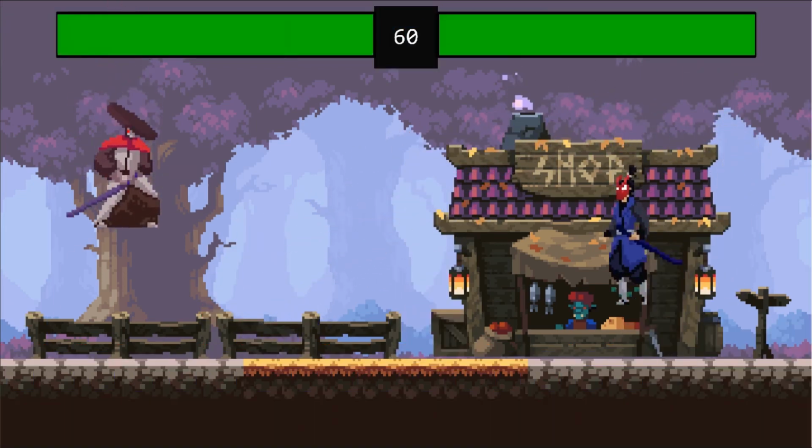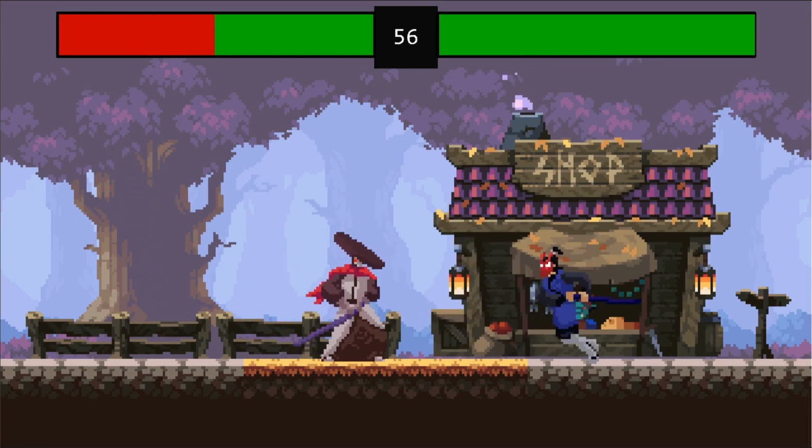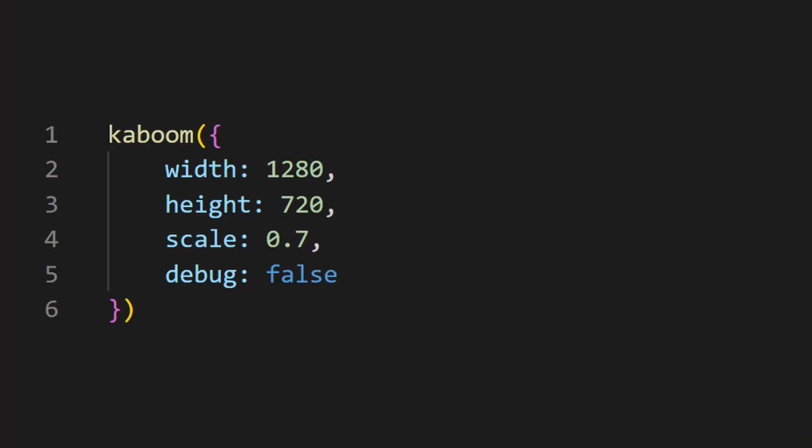And that's basically it. Now, before releasing any of this on itch.io or other platforms, you can go back to the Kaboom object we created initially and set the debug property to false so that players will not be able to see the debug mode by pressing F1 like we did in development. Now the only thing left for you to do is to zip your source code, go on itch.io and upload it there.